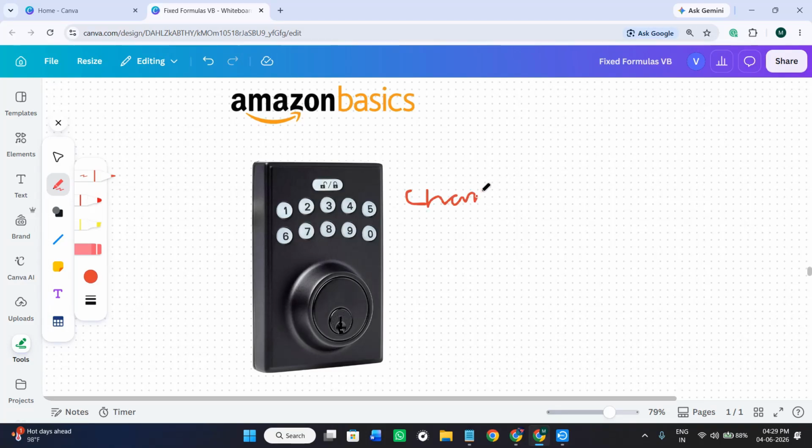In today's video, I'm going to show you how you can change your programming code on the Amazon Basics keypad lock in 2026. Now, first of all, before making any of the programming changes, you need to make sure of two things. First of all, the door should be opened and it should be unlocked as well.